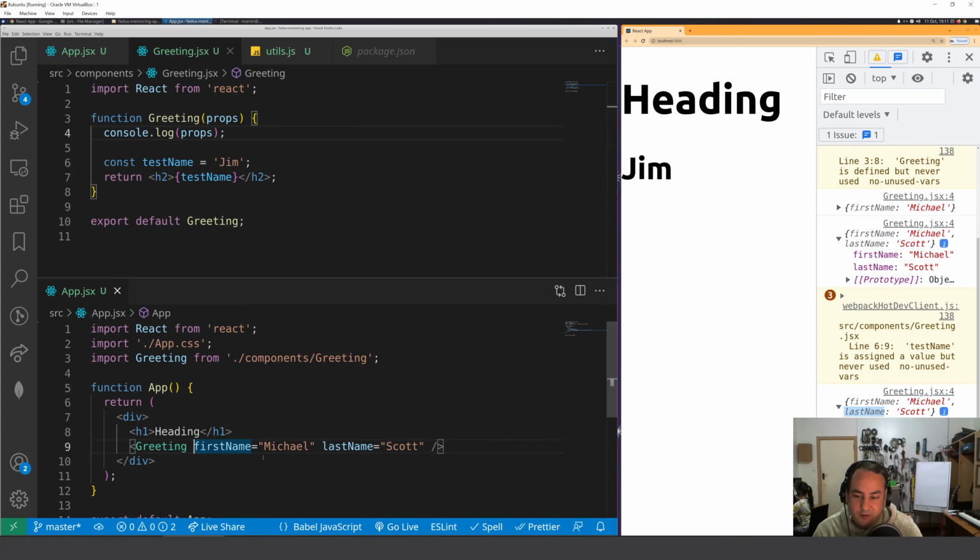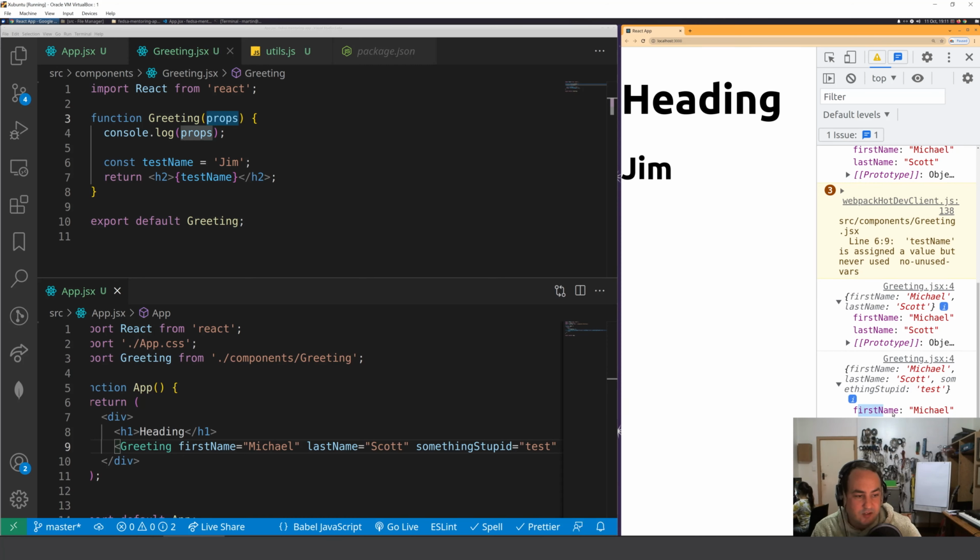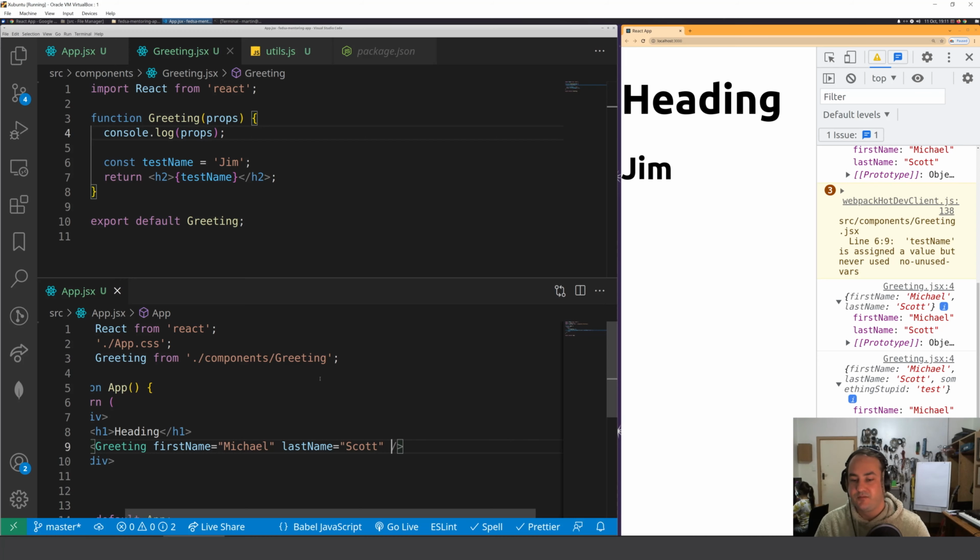And any prop that we create here is going to be accessed under this one props variable. So I can add anything. I could add something stupid, like something stupid is equal to test, and then save it. And if you have a look here, we can see first name, last name, and then something stupid. So this first part, let's call it the key. This is going to be the name of the variable that's accessible via props, or the key that's in props. Okay, let's take out this part. We don't need that. And save it.